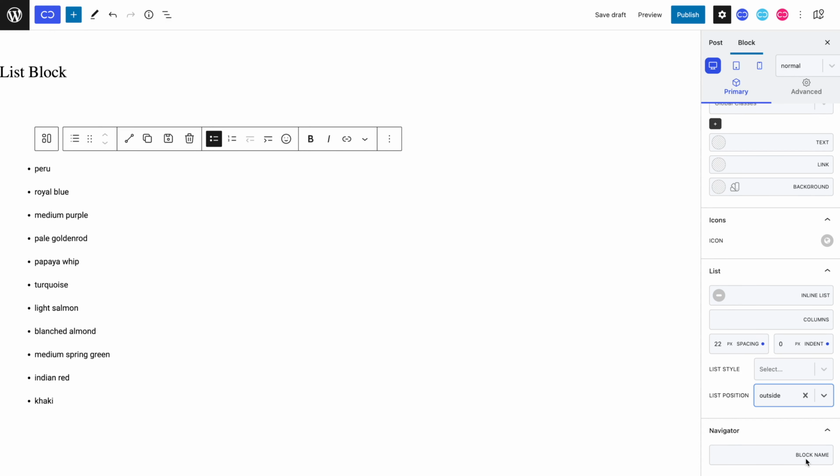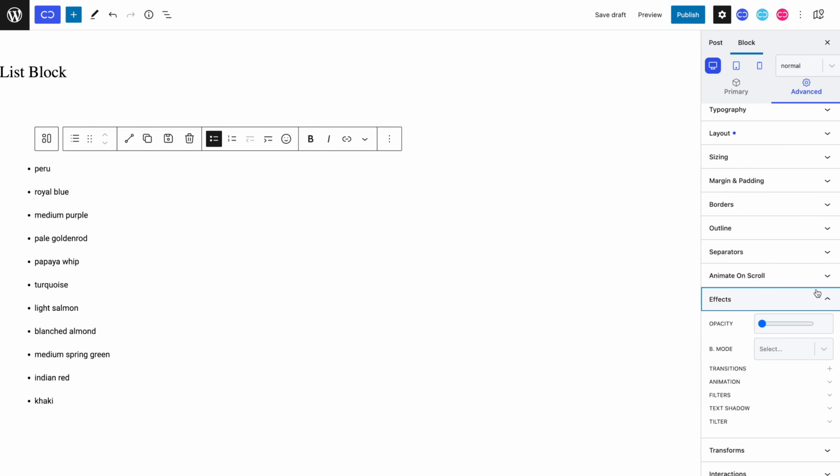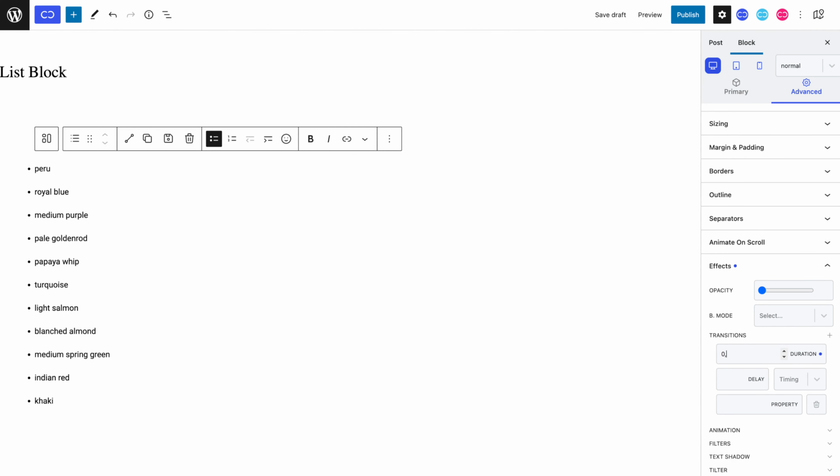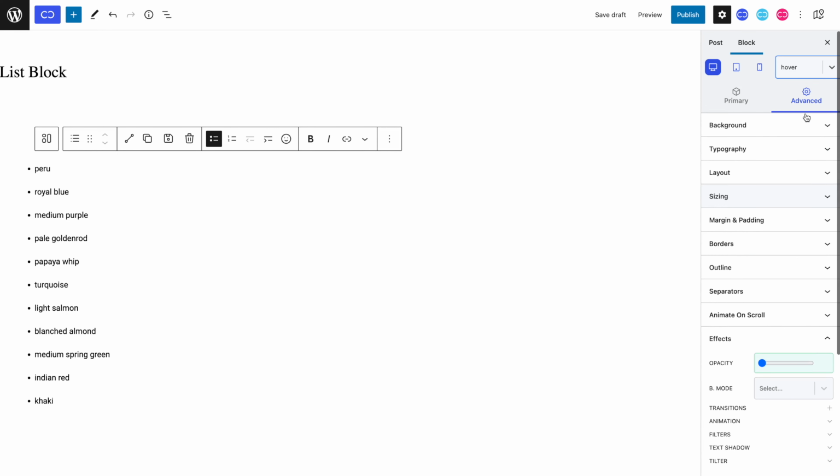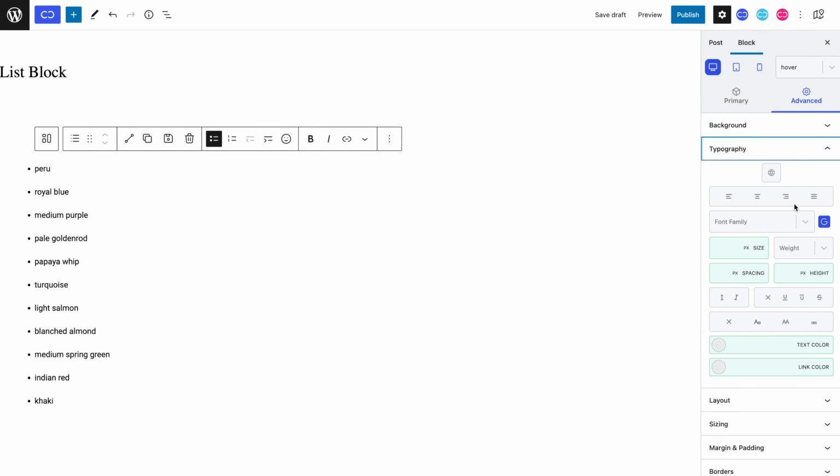Of course, we can also add hover effects, so when the user interacts with list items, their touch has a nice effect. First, we can swiftly set a transition duration in the Effects and Transitions panel and set it to 0.4 seconds. Switching to hover mode, in the Typography panel, we can set a blue text color.